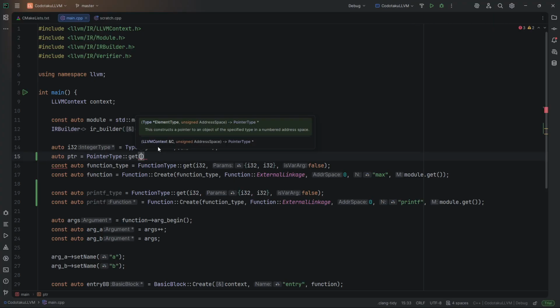In our case, since we are in LLVM 21, this is not the case anymore. All pointers are opaque, meaning they don't have any clue about which type they point to. They're like void pointers essentially. So we're going to use the second overload, which takes our context and then the address space, which is 0.